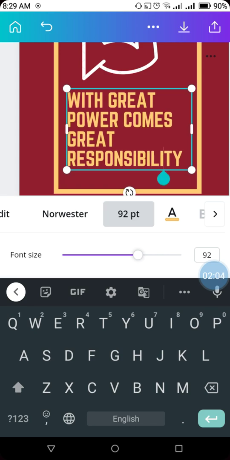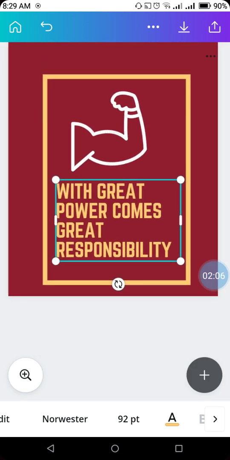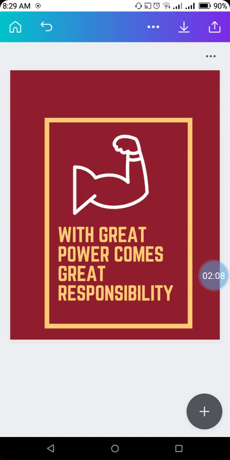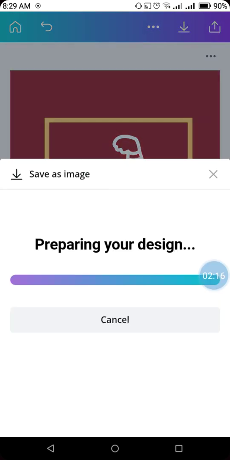Yeah, this looks nice. Now let's see how our poster looks. Yeah, it is looking nice. You can download this poster using this downward arrow and you are done.